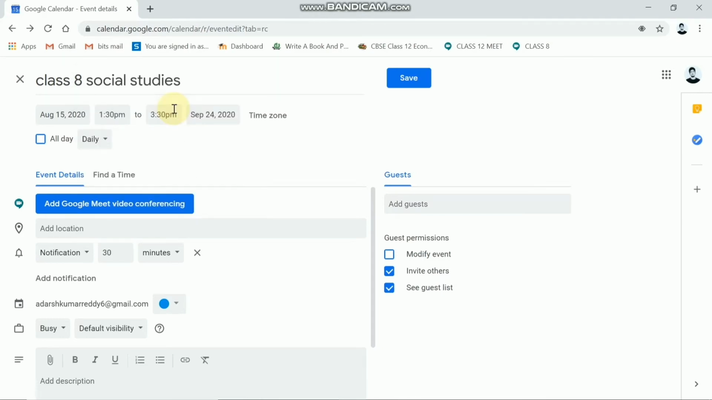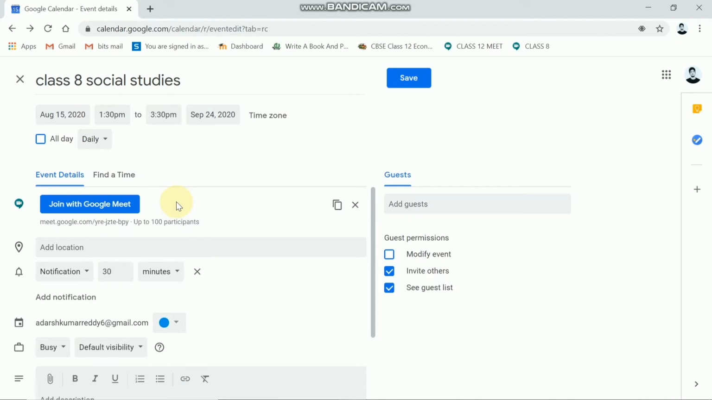So after you are done with this, just below that, you will be able to see a blue bar specifying add Google Meet video conferencing. So we are here to add Google Meet to an event. So just click on add Google Meet. After doing that, Google will generate a random link for the Google Meet. Don't worry, just click on this icon to copy the meeting link. The meeting link will be copied successfully.